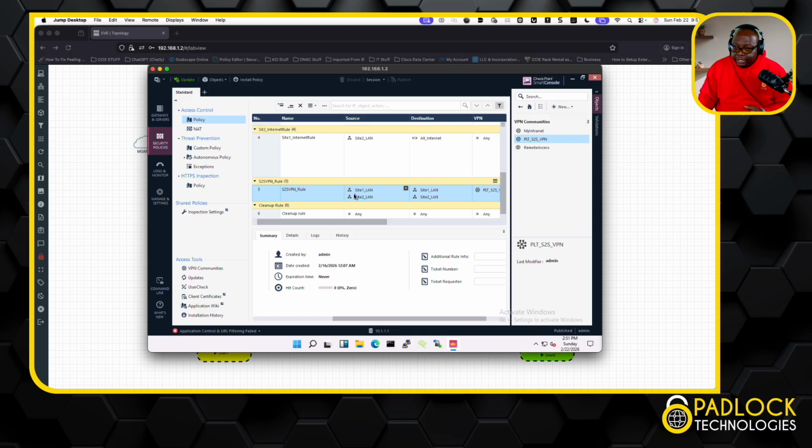I'm going to allow, it's bi-directional, so I'm going to allow site 1 LAN to site 2, or sourcing from site 1 or site 2, going to site 1 or site 2. Now, when you want to send that traffic through the VPN tunnel, you actually have to select the VPN tunnel here.